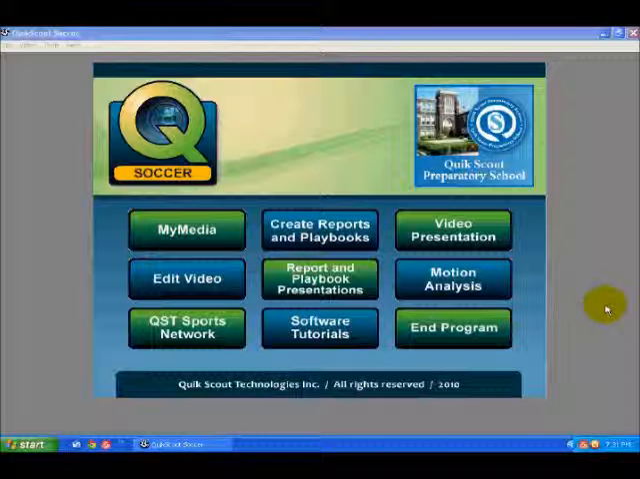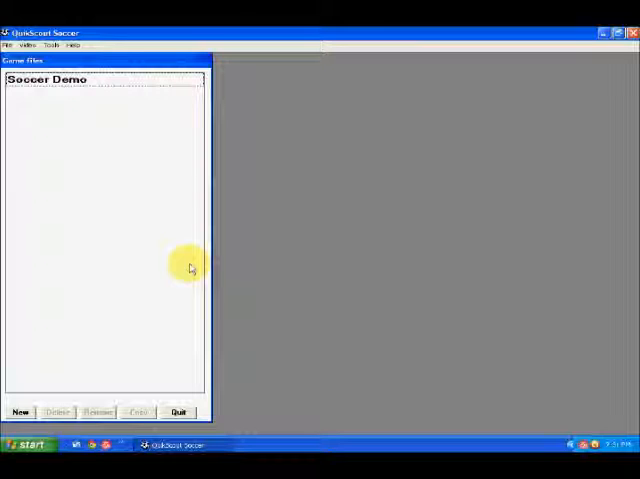I'm going to show you how to do that. Step one, we're going to go into the QuikScout Soccer program. We're going to go into Edit Video. The Edit Video section allows you to go in and scout your games to make video edits.